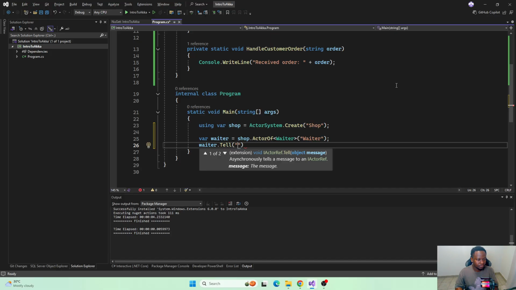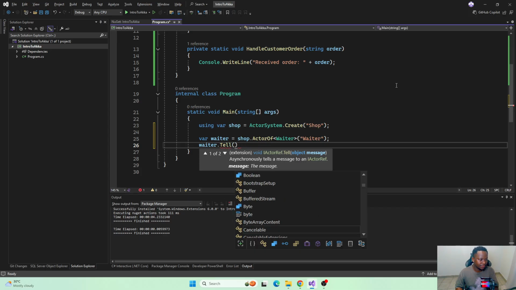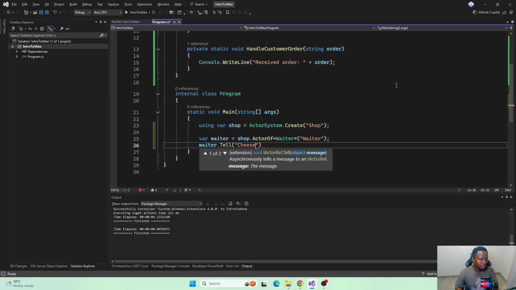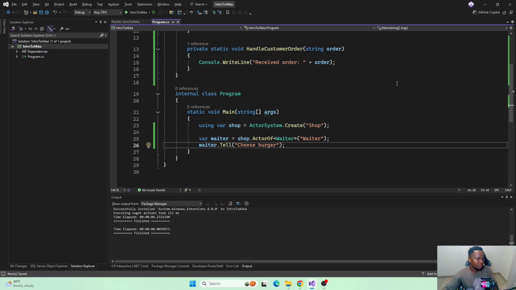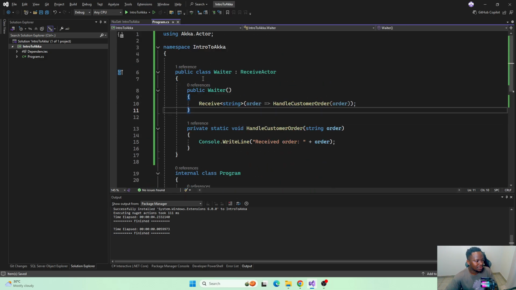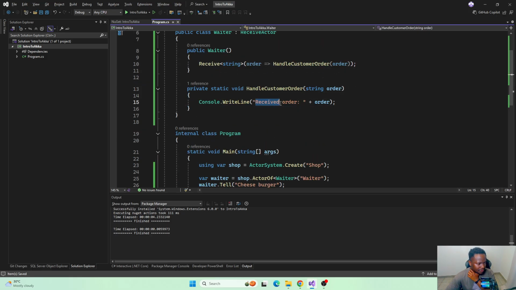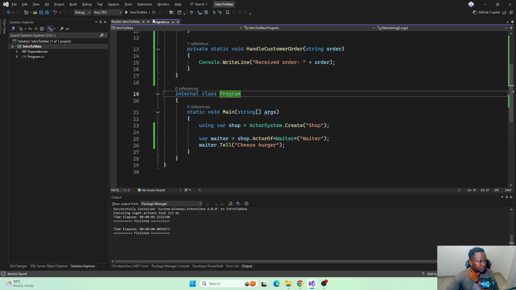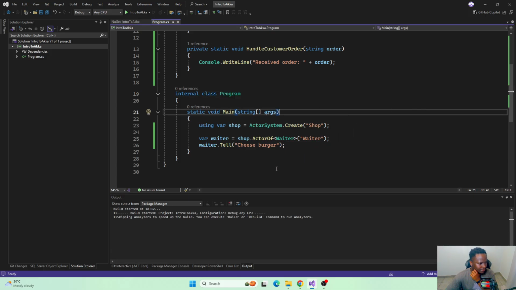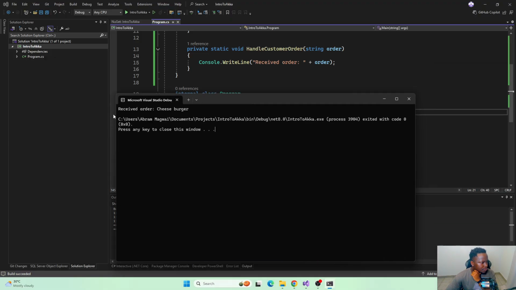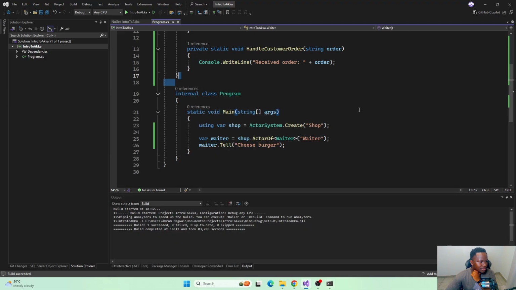So let's say cheeseburger, right? This is our bed. This is what we are doing. So we created an actor here called received order. So let's run this thing. See if it will work. So you can see received order cheeseburger. So that's the order that we actually received.